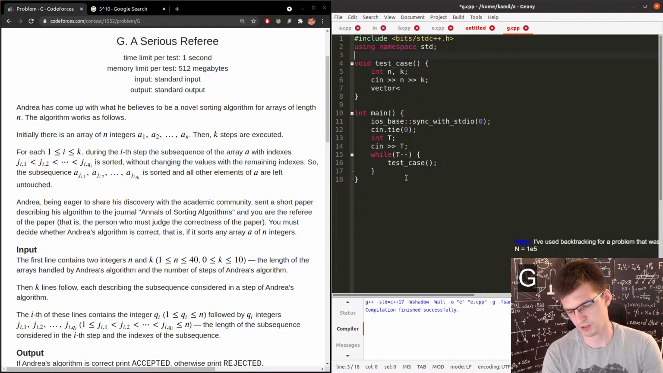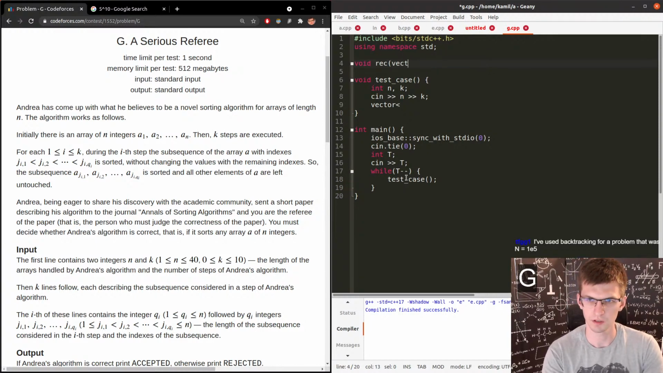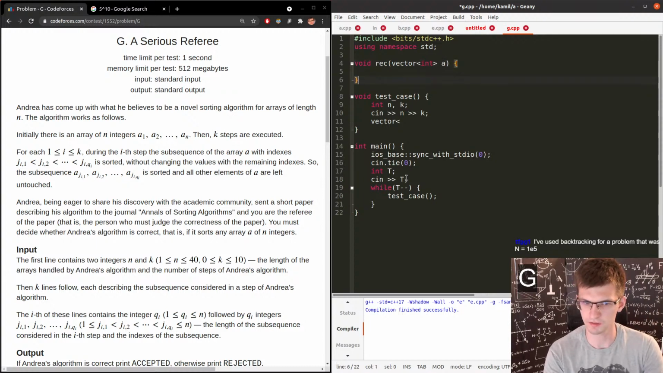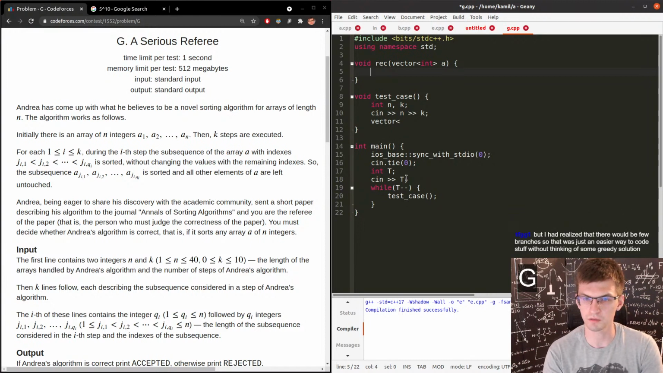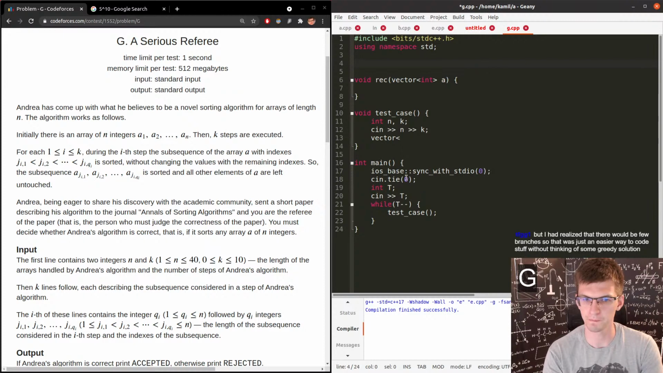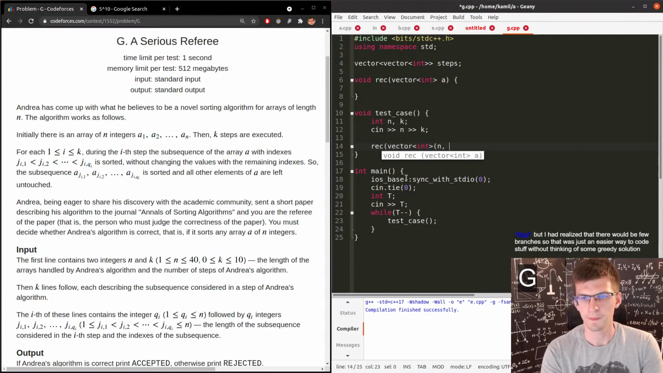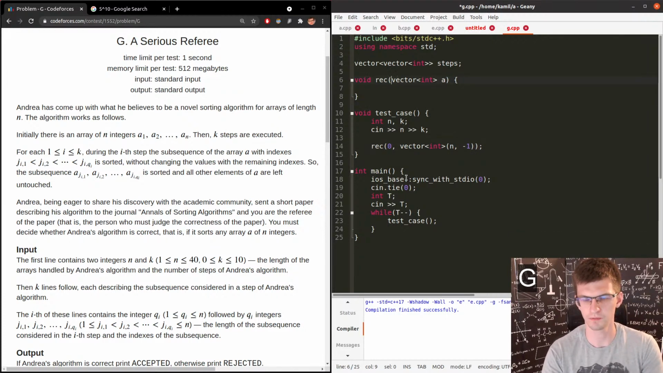Should I use a global array? No, I need to pass a vector. So will it be taken by reference? No, by copy. Oh, I first just started with -1s because I know nothing. And I need to say which step it is right now. This is ID of step.